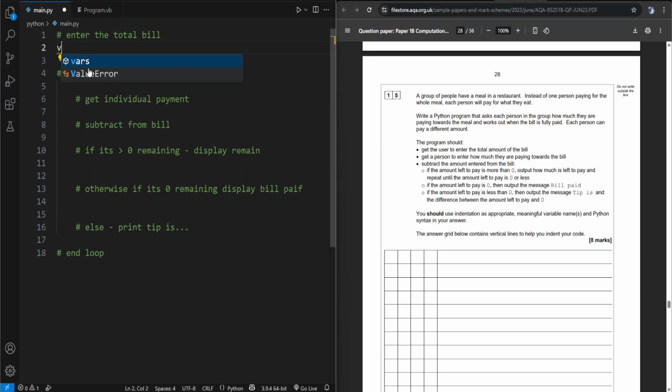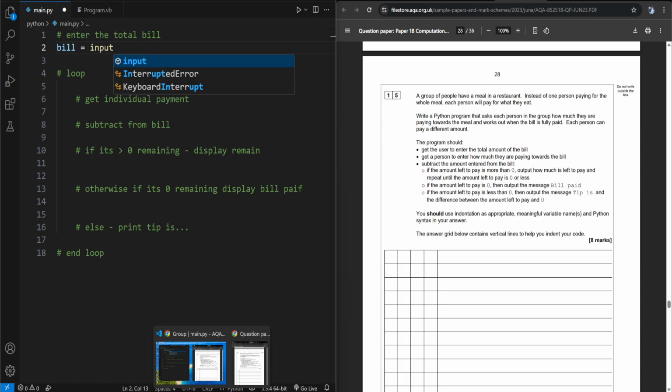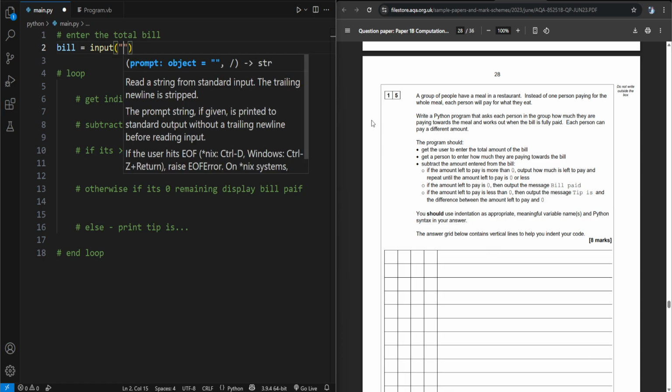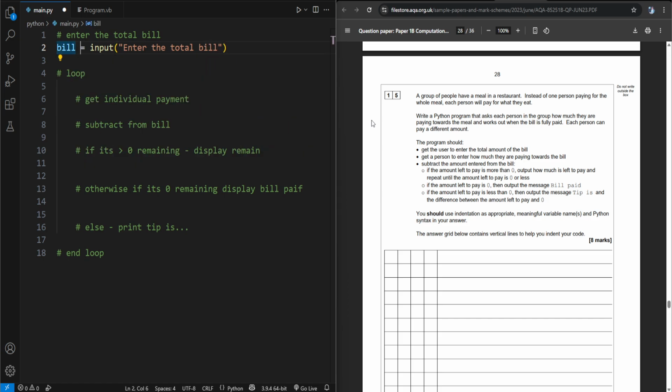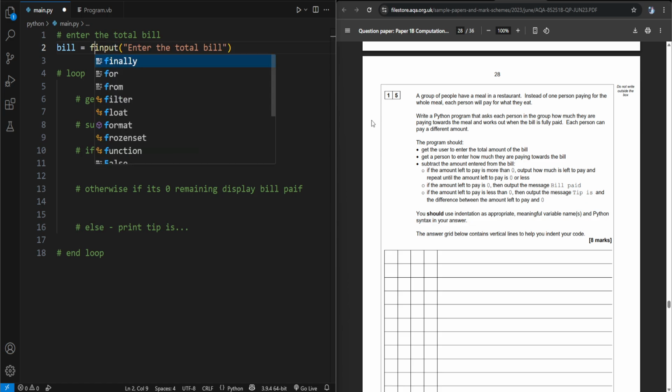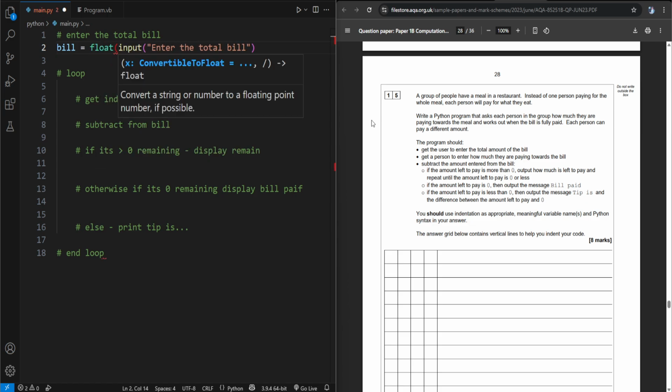So we can say that the bill is equal to input, and we can say enter the total bill. Now that will give us a string, and we have to make a decision here. Is this a real or an integer? And the reality is that if I'm paying for something, it's most likely going to have some form of decimal. So in Python, we can say float, and that will give us the loop.